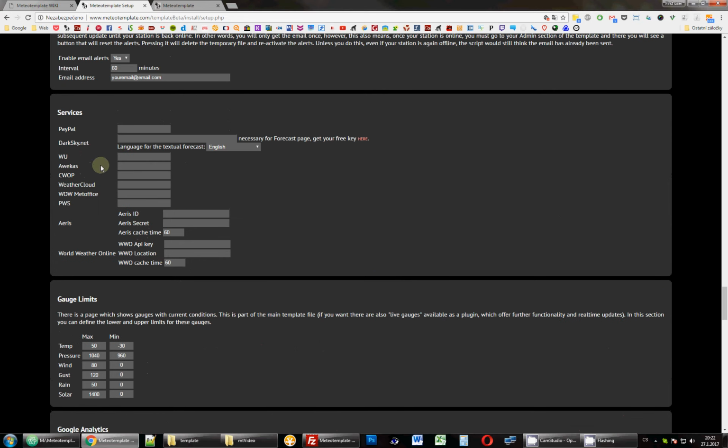And so here is your Weather Underground ID, which would be like, I don't know, in my case, it would be this. So this will be my ID for Weather Underground. If you send data to Awekas, again, you'll have some sort of a number. It looks like this. If you're using CWOP, it would look like this. Weather Cloud, Weather Met Office. Those are different APIs, and those are not necessary. If you're not sending data to these, if you don't have a profile of Weather Underground, just ignore this, leave it blank.